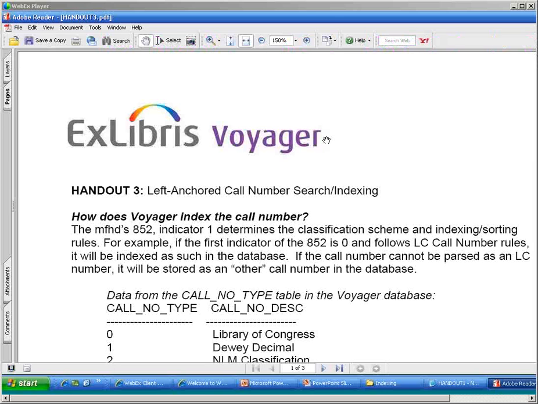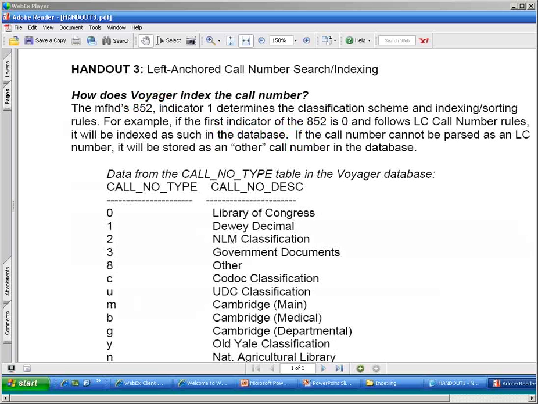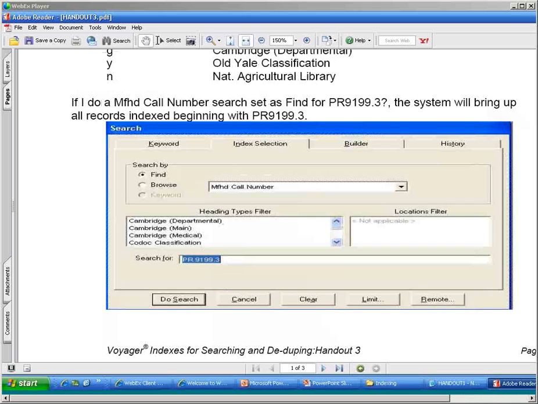Okay, how does it index the call number? It uses indicator 1 to determine the classification scheme and how it's going to sort. We actually code in the rules for call numbers to help with that sort information. It does go by a standardized call number, so there is a normalized call number entry that would make things all caps, remove punctuation, etc.